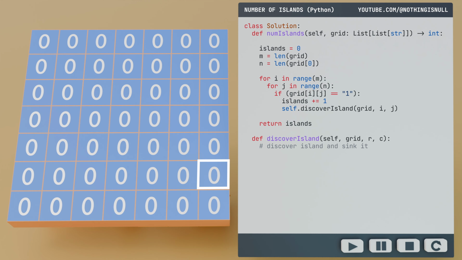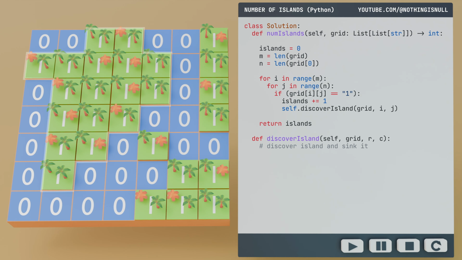Now, there is one question left we have not answered. How exactly do we discover an entire island starting from a piece of land? What type of problem is that where we are asked to discover all the connected nodes that have a specific property? And the answer is, it's a graph problem. We can treat our grid as an undirected graph where each cell is a node. When we are asked to traverse an undirected graph, we have 2 main approaches, either a breadth-first search traversal or a depth-first search traversal. We'll take a look at how we can implement both.